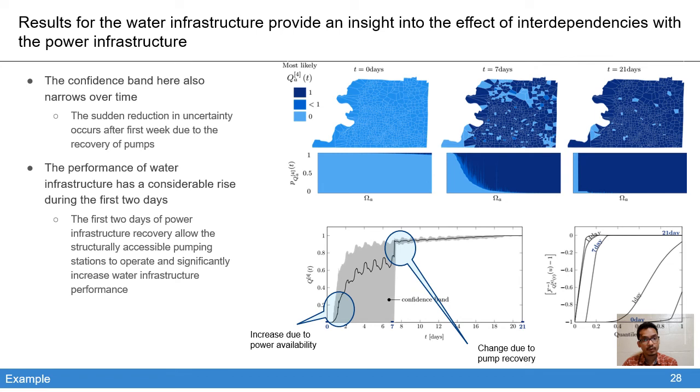Results for the water infrastructure provide an insight into the effect of interdependencies with the power infrastructure. The first 2 days of power infrastructure recovery allow for the structurally accessible pumping stations to operate and significantly increase water infrastructure performance. The second substantial jump occurs around the end of the first week when most of the damaged pumps are expected.